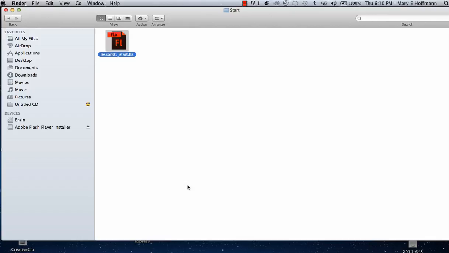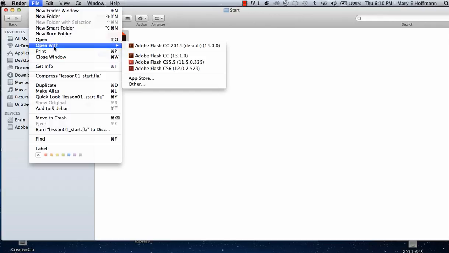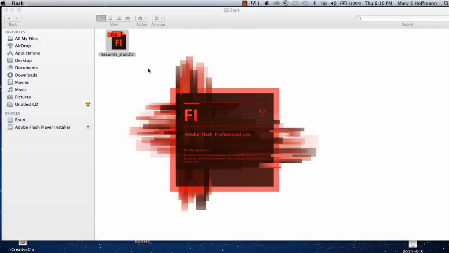And then go ahead and open up this first file. So I'm going to open this up in CS6. Now the book is for CS5. If you use the cloud version, things may be different. So I'm just going to use CS6 because it's right in between. I'm going to open it up with that.